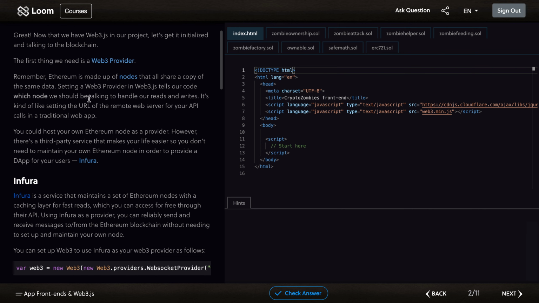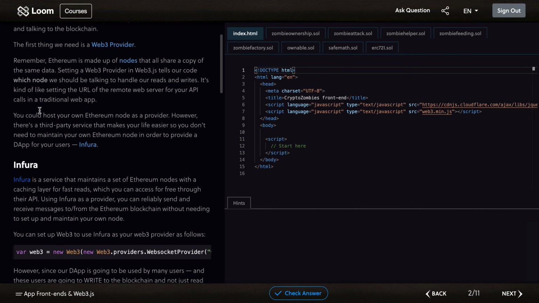It's just like using an API when you are building a simple or traditional website. You have to use the API to communicate with the backend, and so now you have to use the Web3 provider to do similar things. And so we have to use Infura, and this is the recommended way.